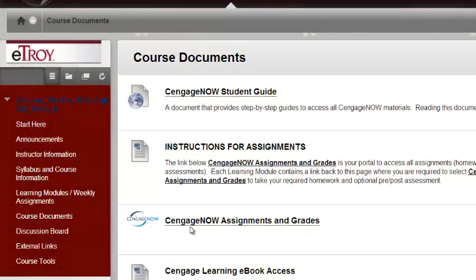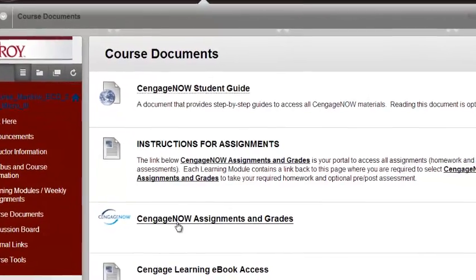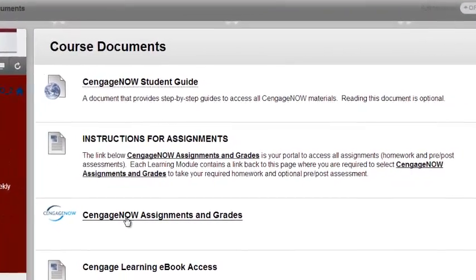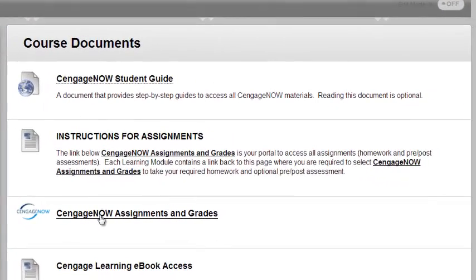And you'll notice right here that you have a link for Cengage Now assignments and grades. And this link is what will take you to your homework assignment for each week. Let's go back to the module.